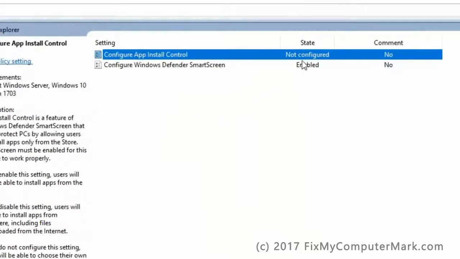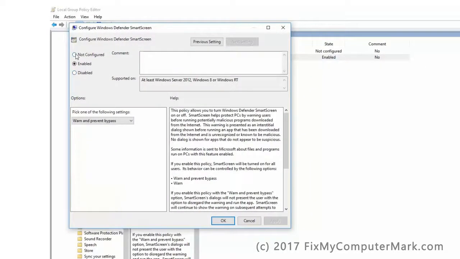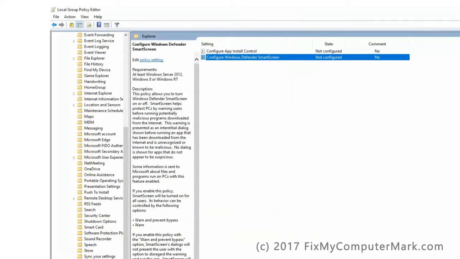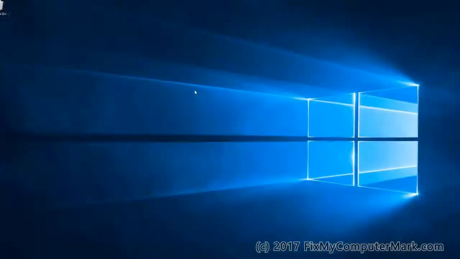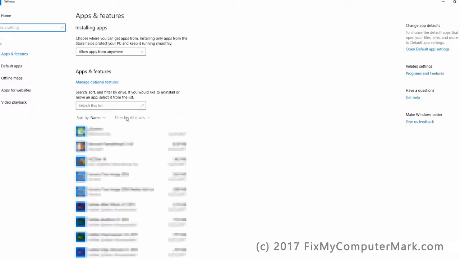Next, double-click on Configure Windows Defender SmartScreen. Select Not Configured. Then hit OK. Now close this window. Let's go check it out. And yes, we can now change how we want to install our apps.